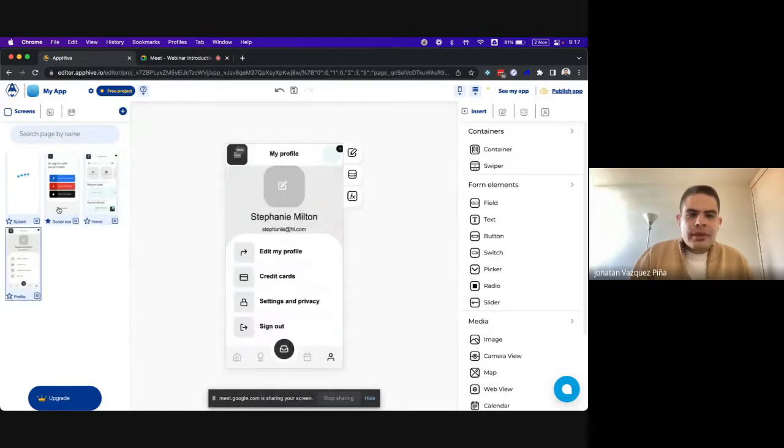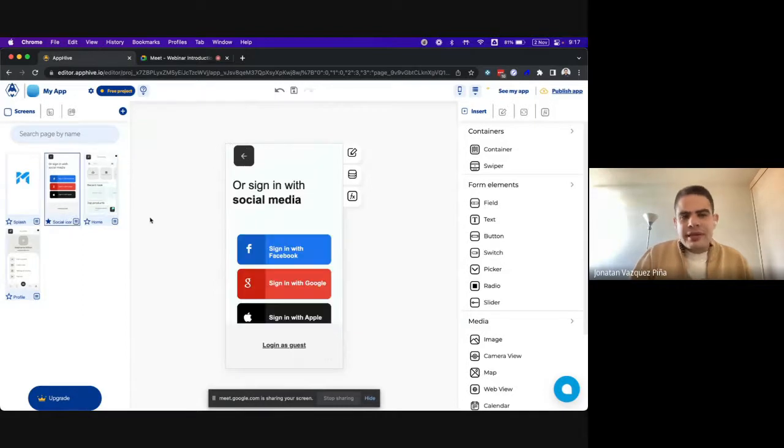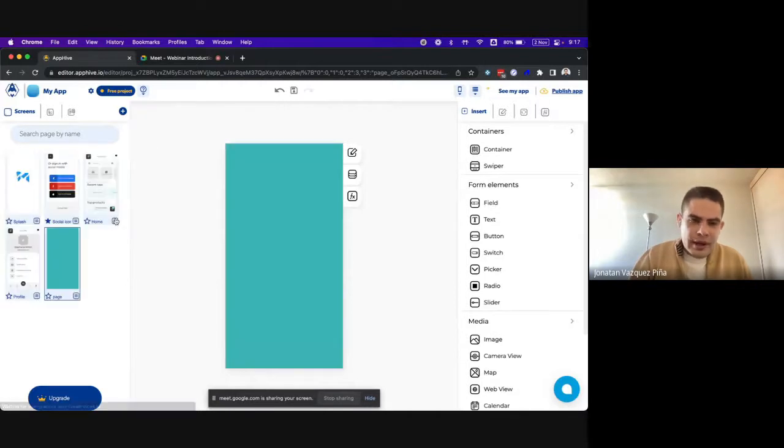Okay, so this is like creating a basic sketch of your application, but in the end, you will use these screens to add the functionalities your application is going to need. So after you have the screens that your application is going to need, the next step is that you can modify all these elements. We have the templates, and also if you want to add an empty screen, you can do that.